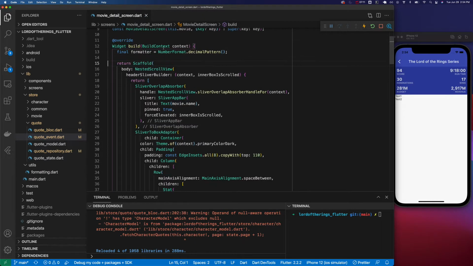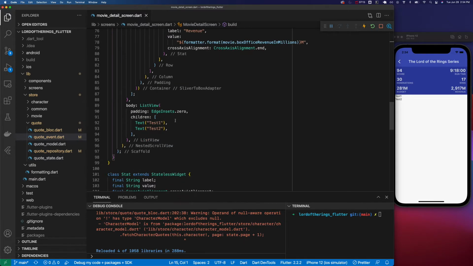So back to our movie detail screen. We have this list view. It is obviously not showing us quotes yet. So how can we do that? So this is a pattern that we've already kind of done before, just a little bit different because we are doing it within this detail screen now.